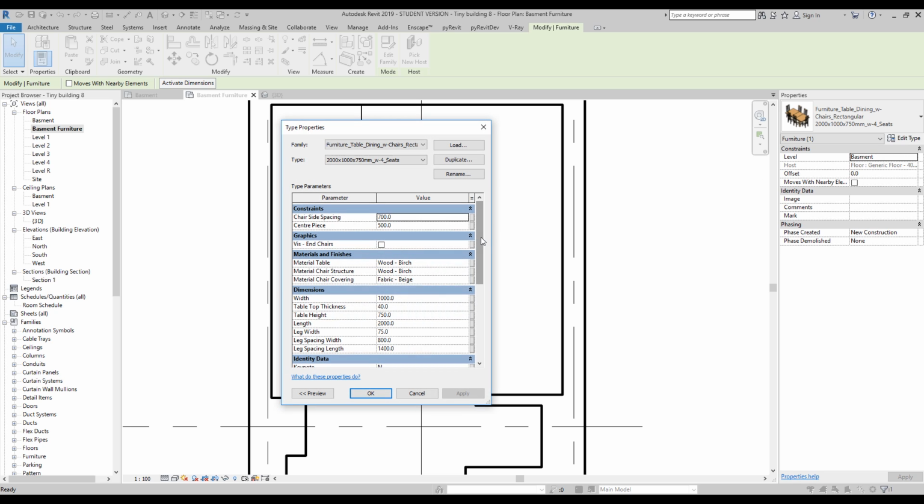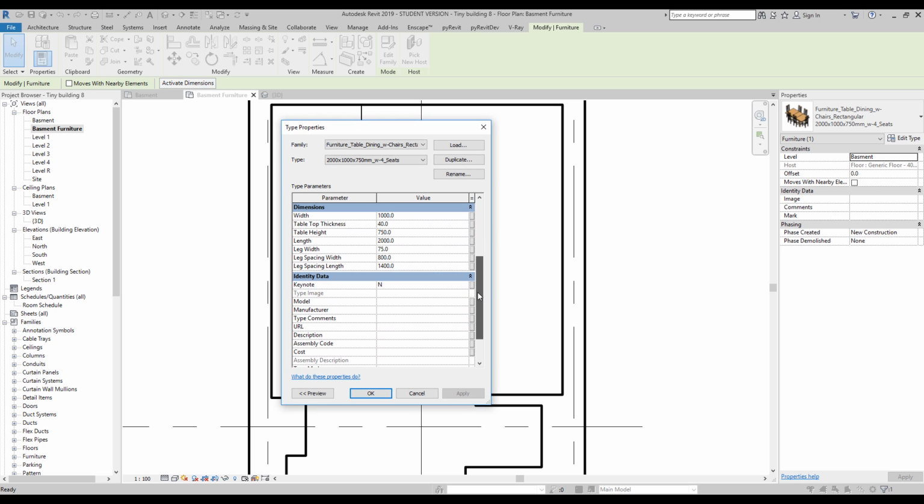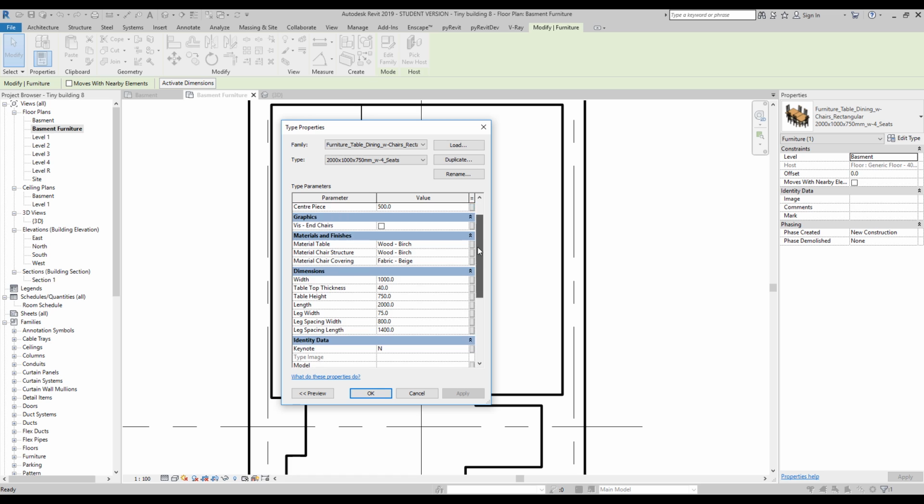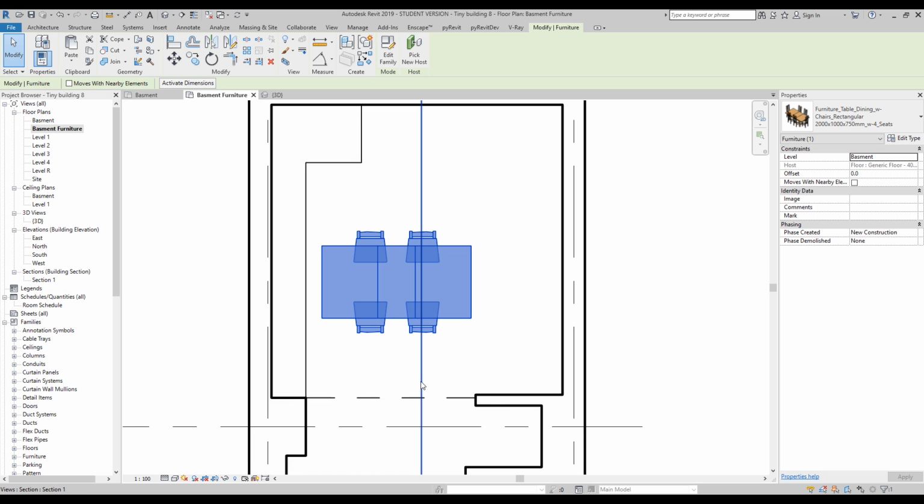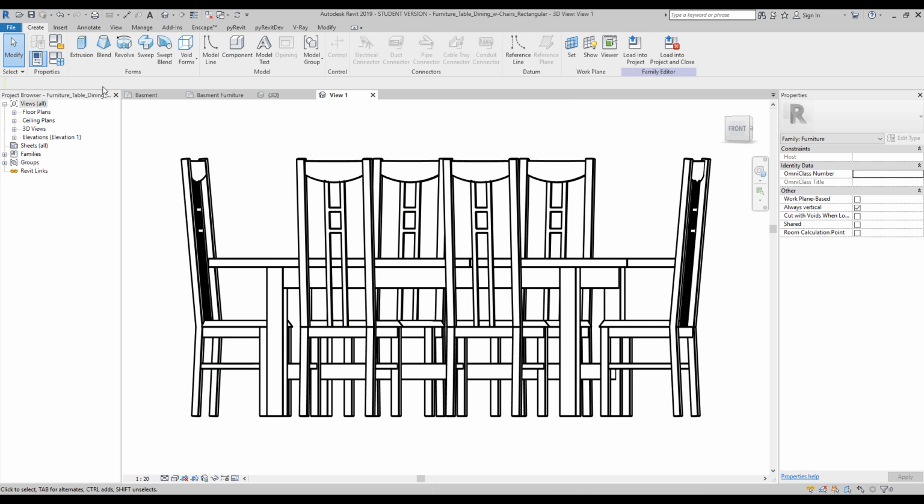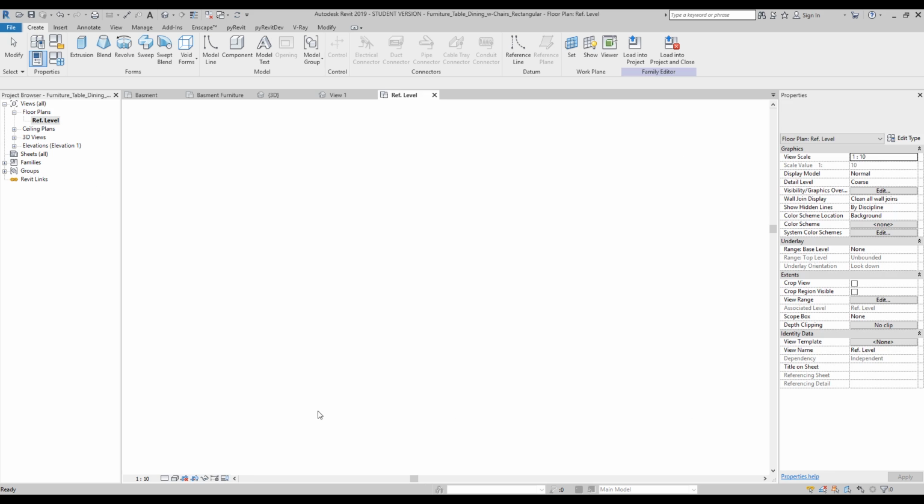Can we do that with the standard family, or should we change it? As I can see, no, we cannot do that. We cannot make any changes. And let's modify this family. Yes, we can modify Revit families. Let's go inside the family, and now we need to go to the floor plan.